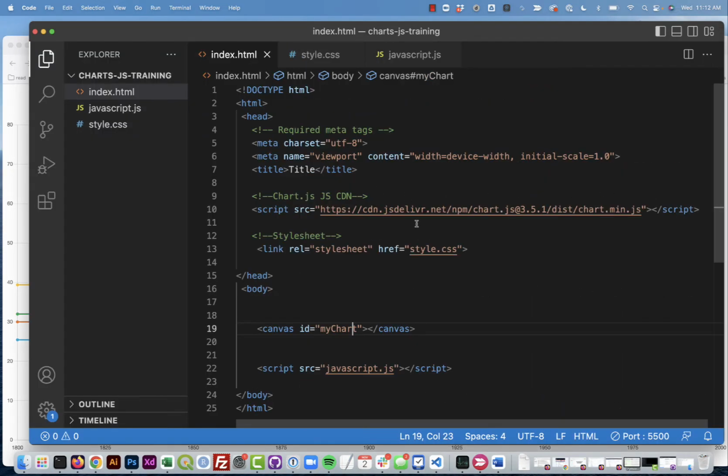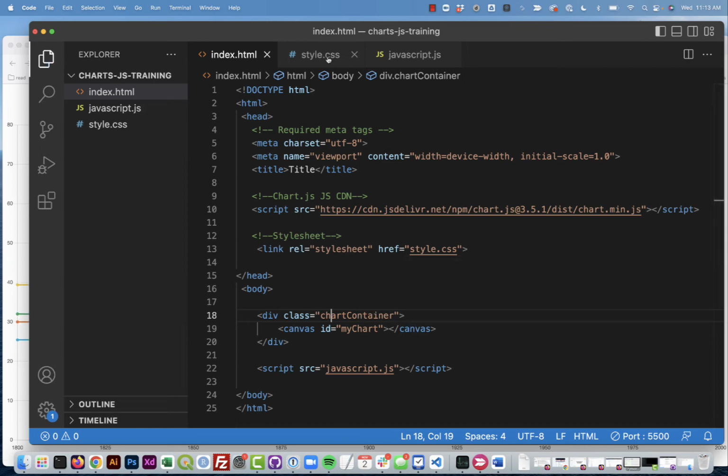So if we go over to our index, we can see we've got this canvas tag, and that's where our chart's appearing. But what we could do is put that canvas tag inside of a div, and we could style the div and resize it to basically any size that we want. So I'm going to make a div with a class that equals chart container. And I'm just going to wrap that canvas tag inside my div. So now the canvas that has the chart in it exists inside of this div, and I can style that div however I want over here in my style sheet.